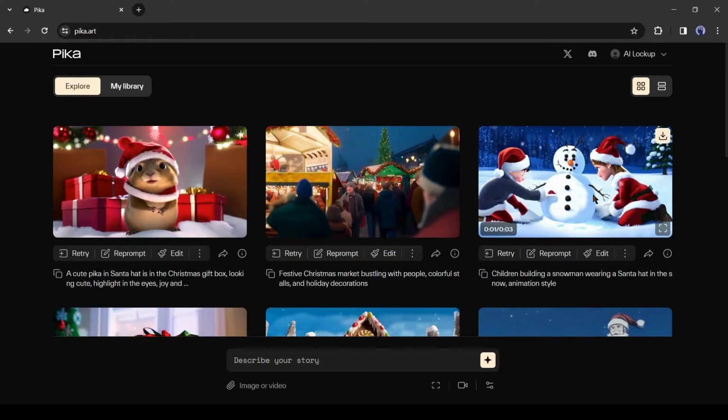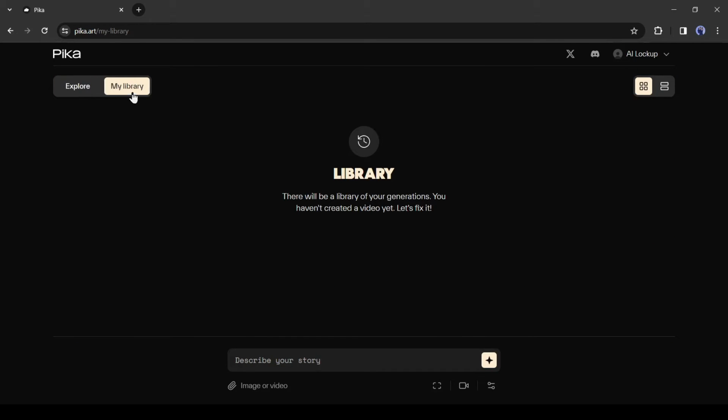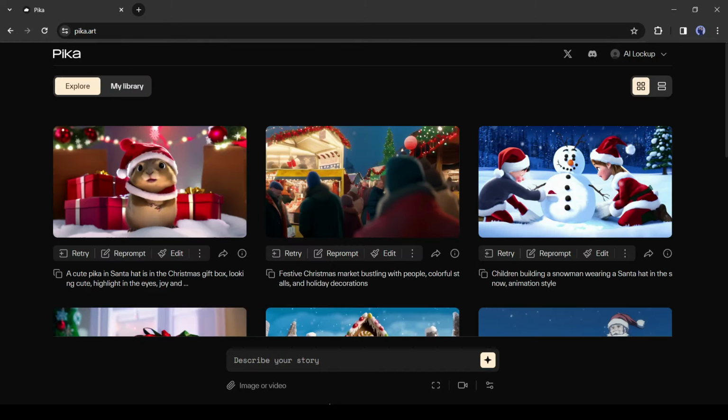They are really good. At the top, you will find My Library. Here you will find your creations. As this is a brand new account and we haven't created any content yet, it's blank. If you want to join their Discord server, you can do it by clicking on the Discord icon from here. Alright, let's create some videos with Pika.